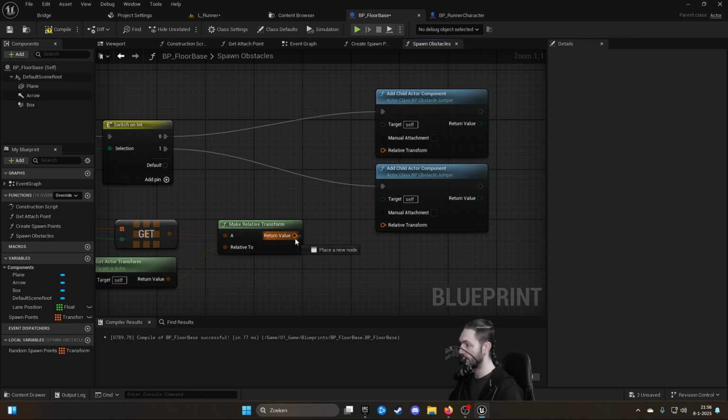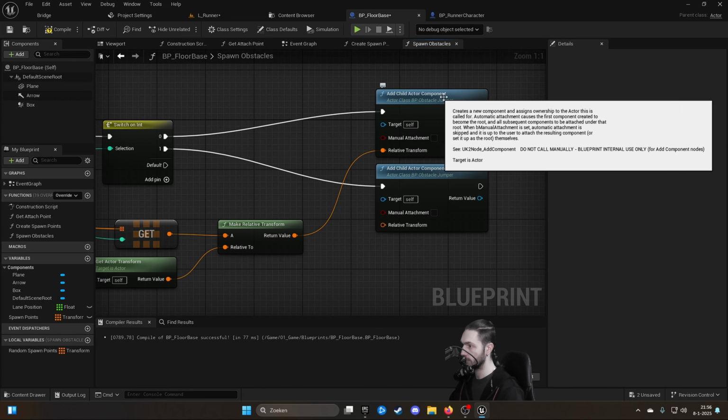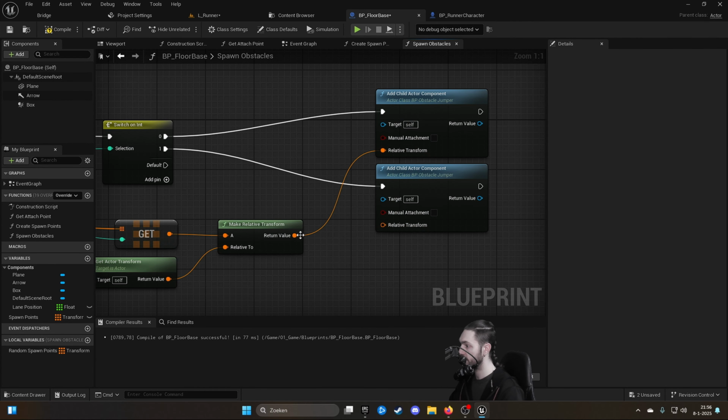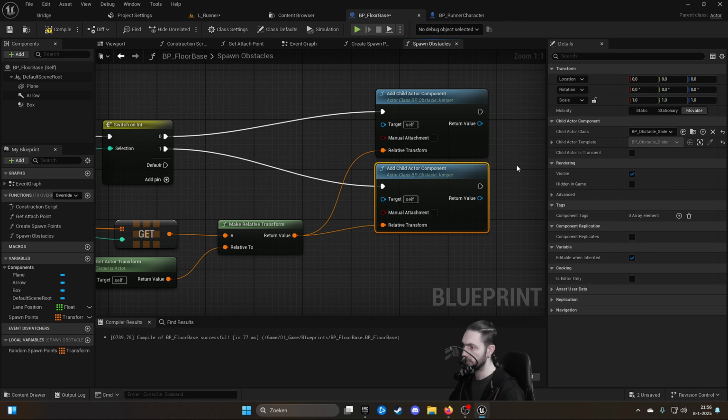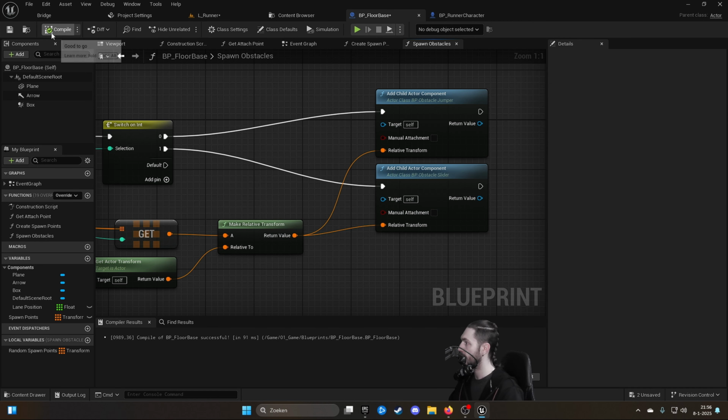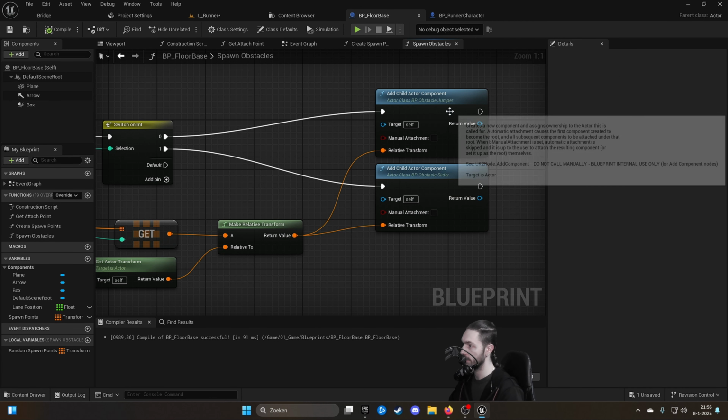From the relative return value from the transform, we connect it to the relative transform from the actor component here, from the jumper in this way, and the same with this slider, but it's not connected yet. Compile, save. So now it's slider and jumper.